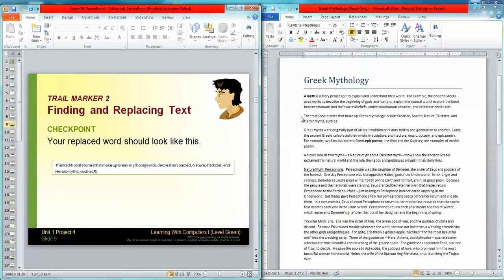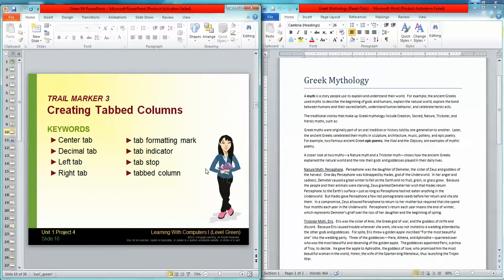This is what it should look like. The traditional stories make up Greek mythology. Okay, and that is trail marker two.